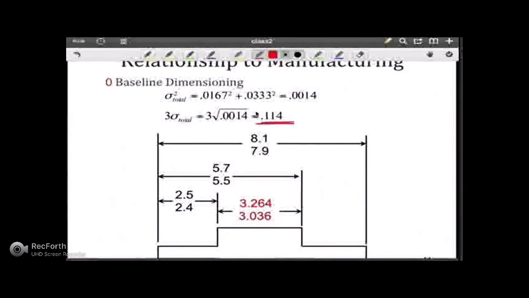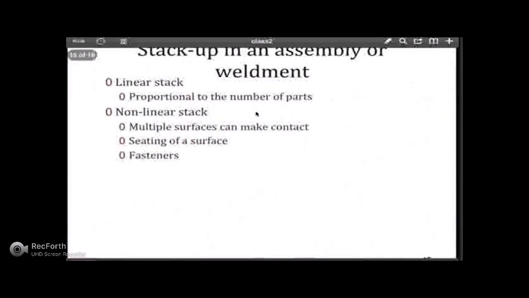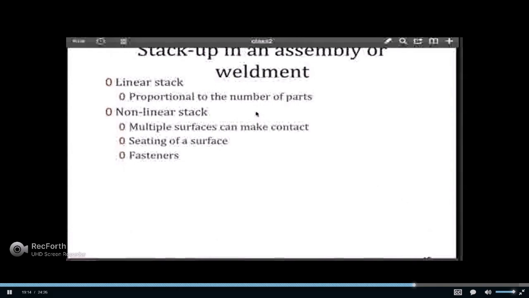So when we calculate that, as we would expect in our statistical approach, my 3 sigma is 0.114, so this range is significantly less than what we saw in the worst case scenario. So at this stage, you should be able to recognize how to determine tolerance stack-up based upon the relationship between features, both in the worst case scenario as well as the statistical approach.